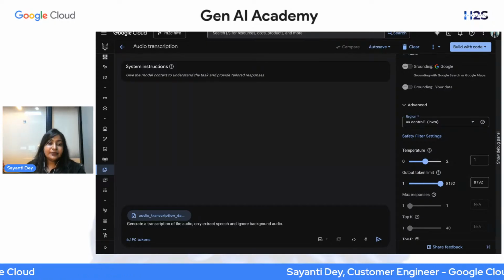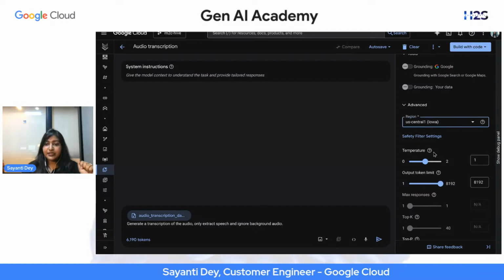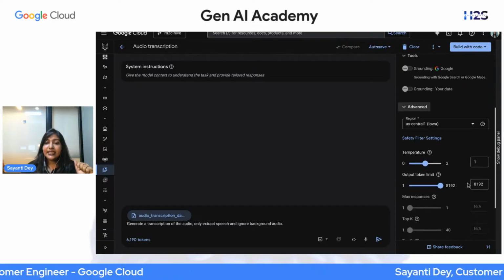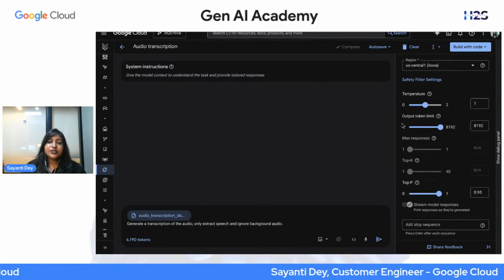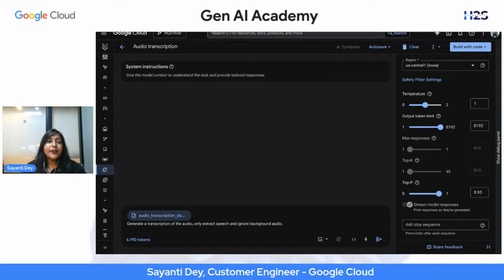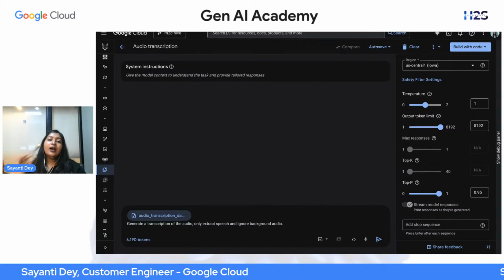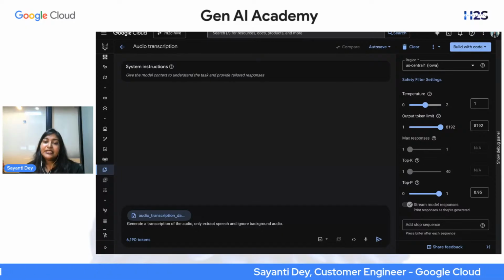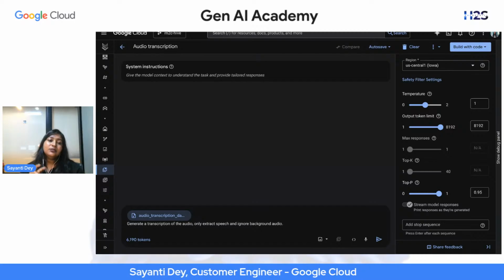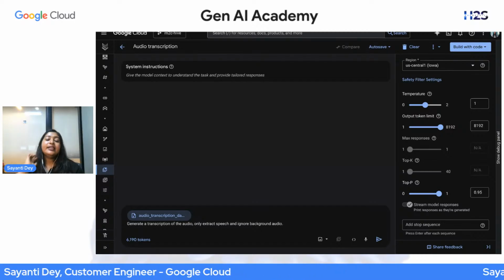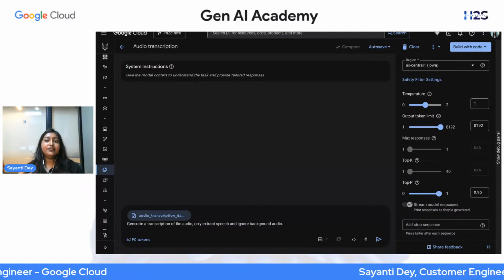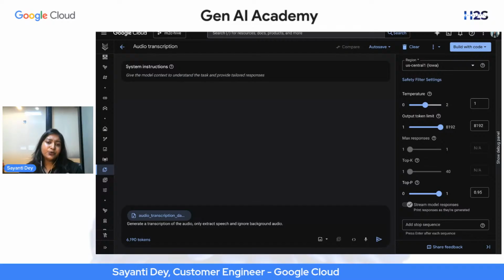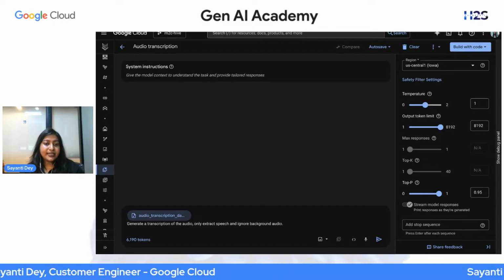Now I will talk about the parameters. If we go to Advanced, you are able to see fields called temperature, output token limit, top P, and so on. So what are these? Each call that you send to a model includes a parameter value that controls how the model generates a response. The model can generate different results for different parameter values. You should experiment with different parameter values to get the best values for your specific task.